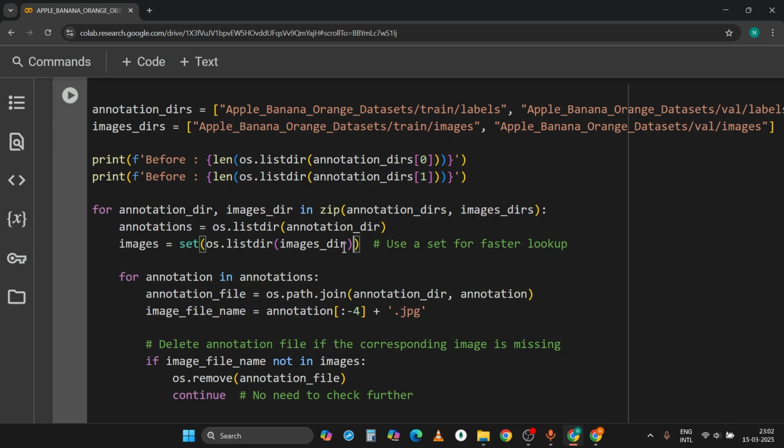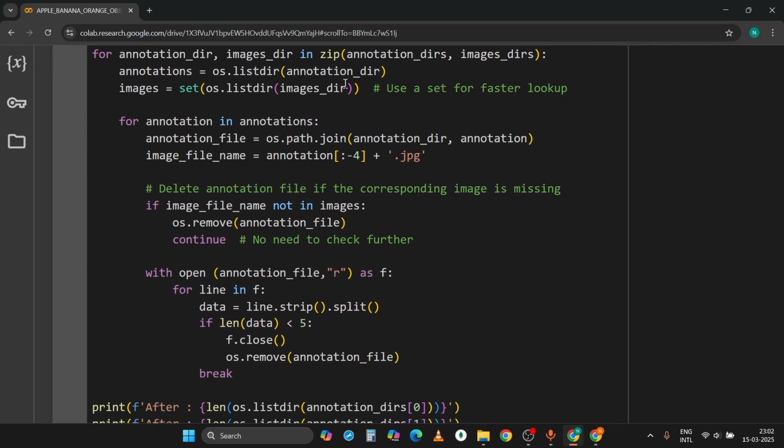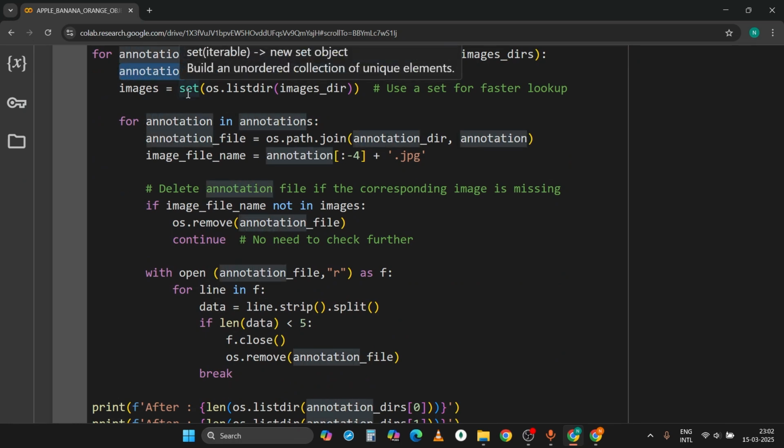Here, list all the images present in the image directory at the zeroth index value. I'm talking about the first iteration only, so don't get confused. Now after that, we will iterate over this annotation variable, because it contains all the annotation file names.